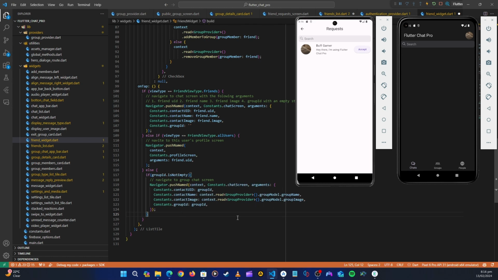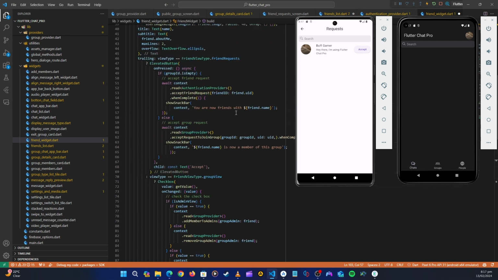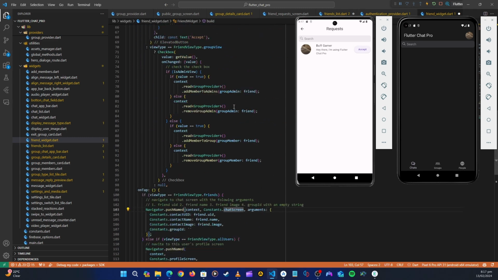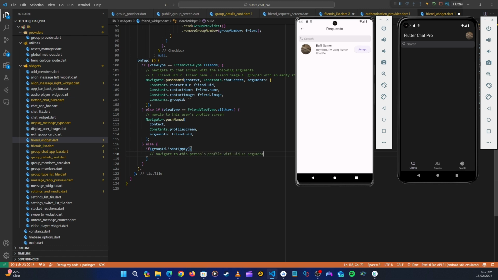You can see that Copilot now knows everything that we need to do here. Okay, so it says we don't want to navigate to chat screen. We want to navigate to this person's profile. We did not create that method. So instead of going to chat screen, let's just put a comment, navigate to this person's profile.